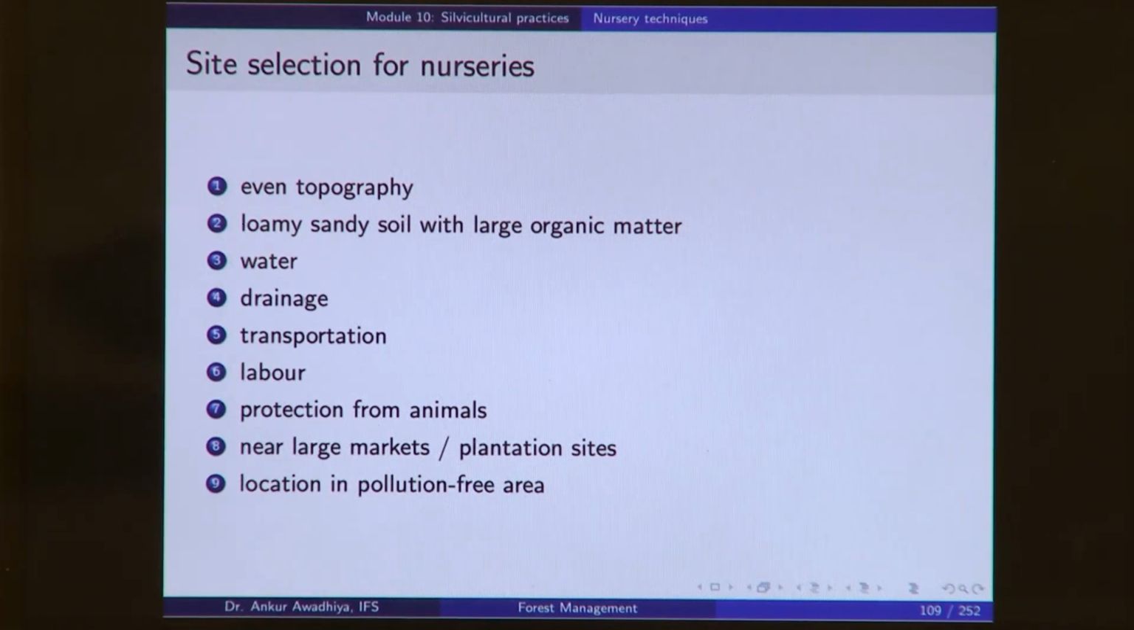Protection from animals, because these seedlings are also very good food for animals. So, typically you will find that the herbivores will try to enter inside, because of which you need to have a good amount of protection, perhaps by means of fencing or by means of walls. The nursery should be near large markets or plantation sites, so that ultimate transportation costs go down, and also located in a pollution free area, because in the case of very polluted areas you have large amount of settlement on top of leaves, which also reduces the photosynthetic ability of the plants. So, typically we want to have our nurseries in areas that are pollution free.